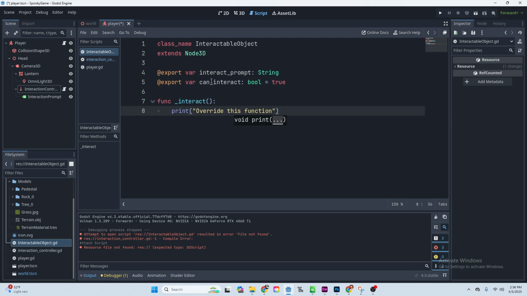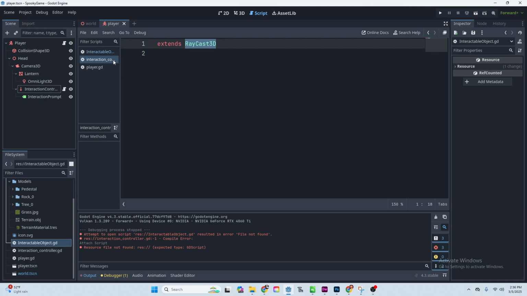Again, this is object-oriented programming, so it's going to be a little bit difficult to understand if you've never taken an advanced programming class. But just know that this is going to allow us to create all kinds of customizable interactable objects. Okay, let's save this. Save everything. And let's go back to our interaction controller.